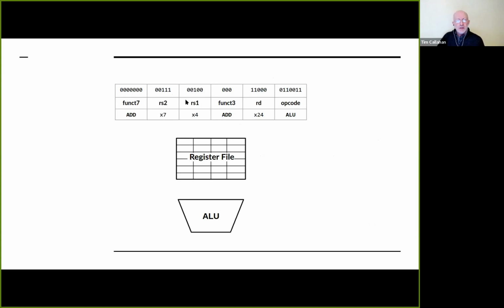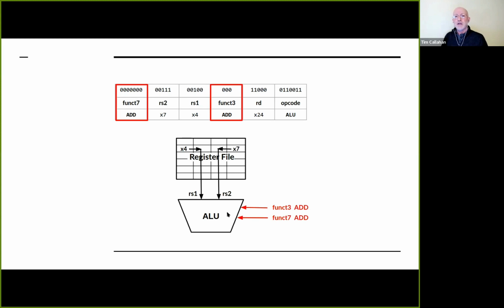So we look at the RS1 and RS2 fields. We look at them, see 4 and 7, if you can read binary. And that tells us that we want to pull out registers 4 and 7 and give them to the ALU. Then we grab these other 10 bits and give them to the ALU to tell it exactly what it's supposed to do with these 2 operands. And here we're telling it to add them together. And then the RD field tells us where to write the result back. So we're writing it back to register 24. So that's it. That's a complete add instruction. We get 2 operands, it tells us what to do with them, add, and where to put the result back.